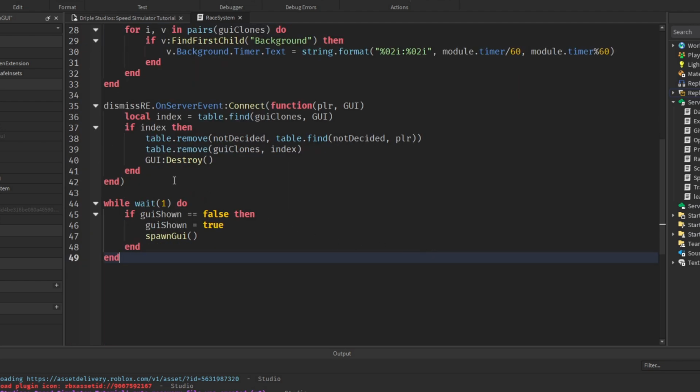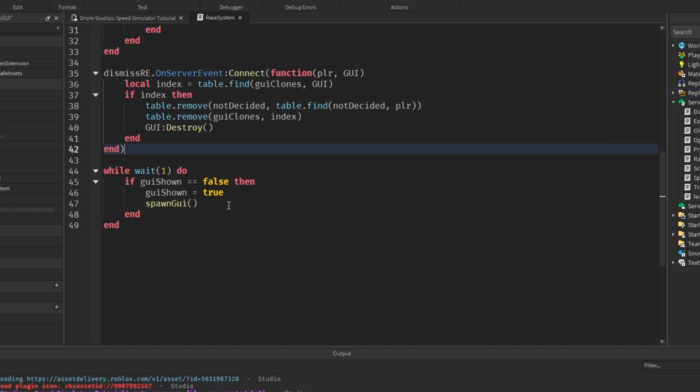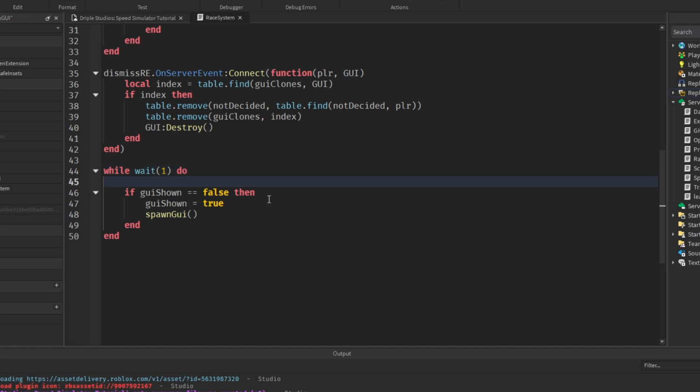Now we are nearly done with this script. We have two more things to do. I'm just going to change and improve our while wait function. Now I did say I'd be building on this each video, and that's why we're doing it. I did sort of explain that last episode. So every second we want to check if the module timer is greater than 0.